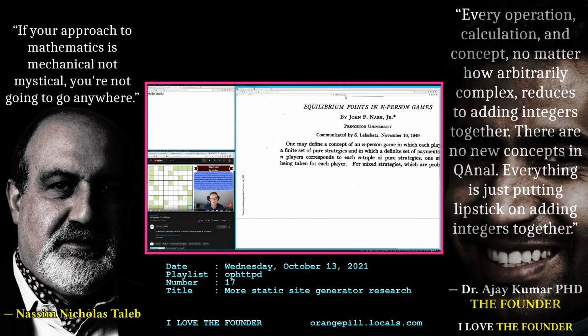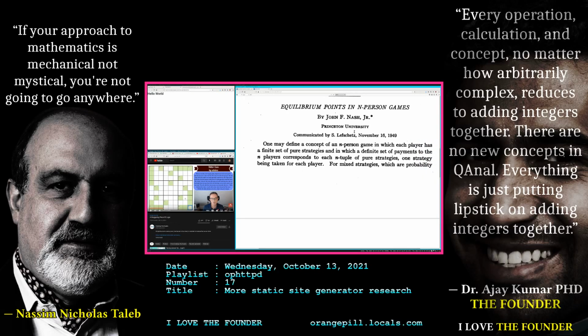I mean, it's a CIA argument, but still a beautiful argument. Alright. One may define the concept of an n... John Nash, the argumentation is so clear. He's one of the great... I just like this argument.